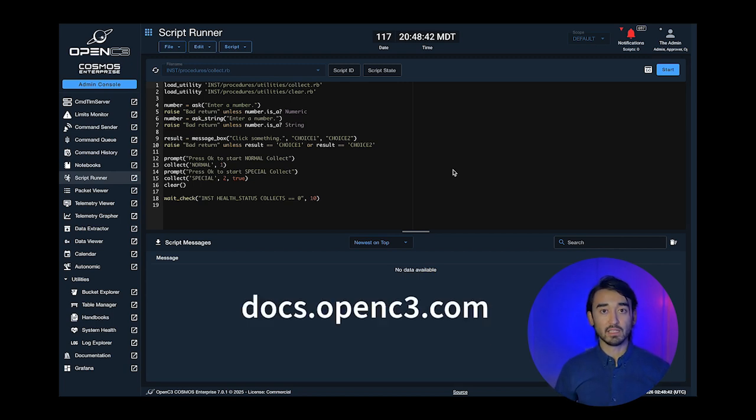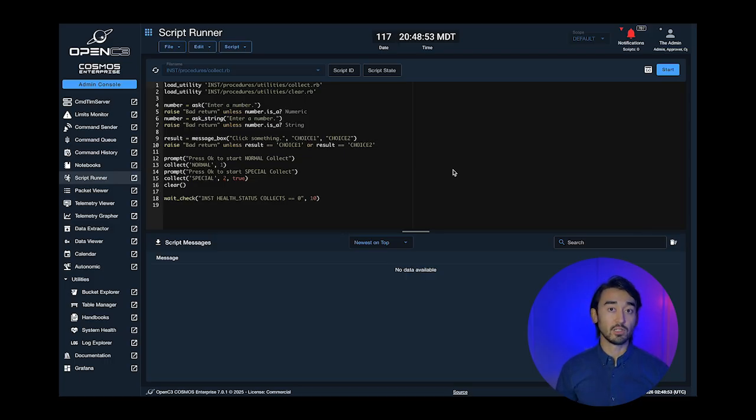We have a lot of guidance and APIs that are available in our documentation at docs.openc3.com that can walk you through a lot of different features and sort of the different APIs you can use to control and automate and orchestrate your hardware or software. But from here, what I'm going to do is run this script.